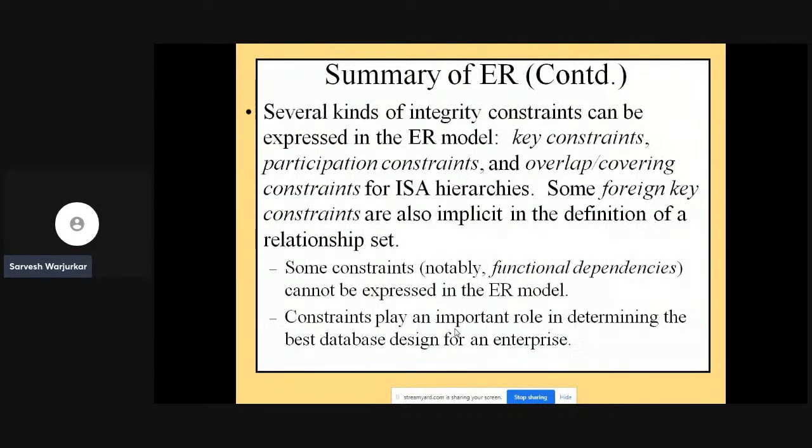Next, several kinds of integrity constraints can be expressed in the ER model: key constraints, participation constraints, and overlap and covering constraints for ISA hierarchies. Some foreign key constraints are also implicit in the definition of a relationship set. Some constraints, notably functional dependencies, cannot be expressed in the ER model, and constraints really play an important role in determining the best database design for an enterprise.